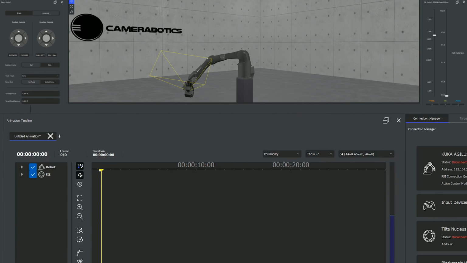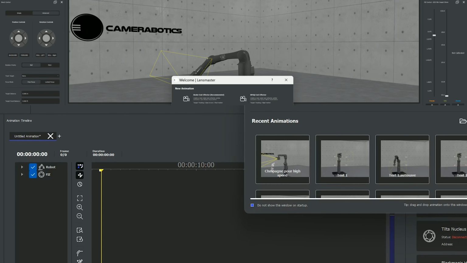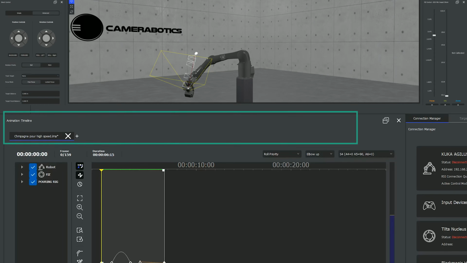So we can see at the top here, we've got an animation that is already open. And if we try to close this one, for example, it'll give us the option to open a new one. So there always needs to be one animation open on the timeline. And we can add new tabs to this or add new animations to this timeline in a few different ways.